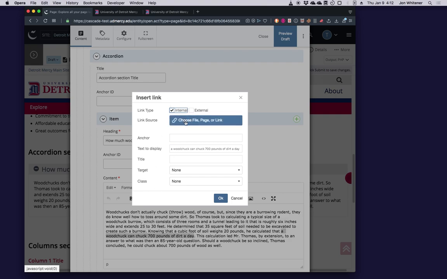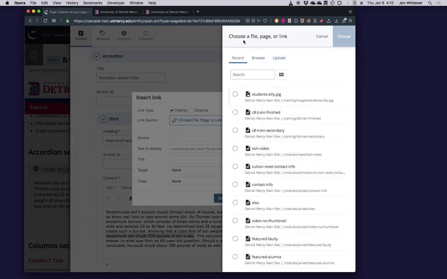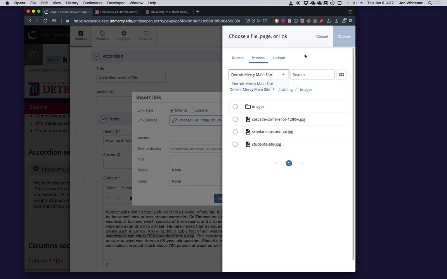So if I choose an internal link and then click the link source, you're going to get, similar to the image chooser here, a way to find the page you want to link to. It doesn't have to be on the same site. It just has to be on a site you have access to. Now this particular user only has access to the Detroit Mercy main site, so that's their only option. But many users will have access, in fact, most users I think will have access to other websites so they can link to pages there.